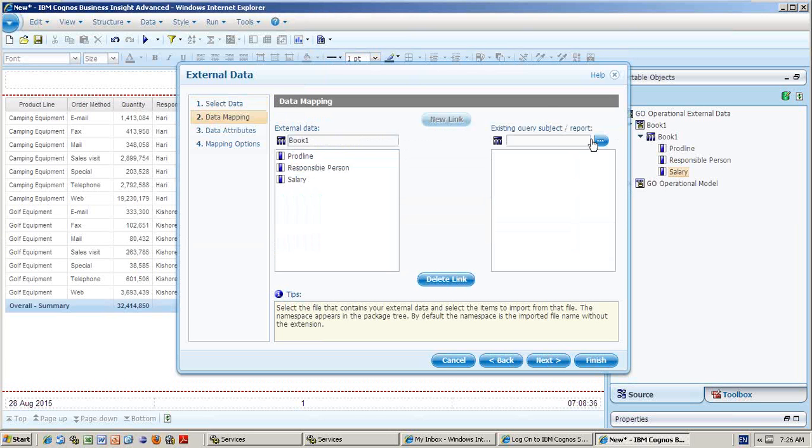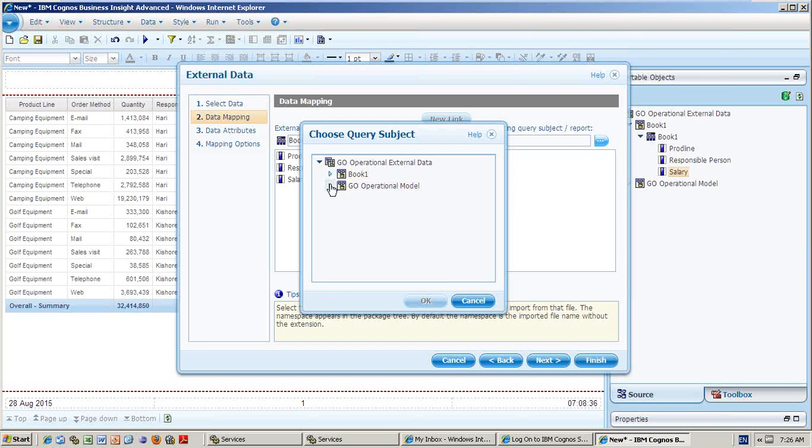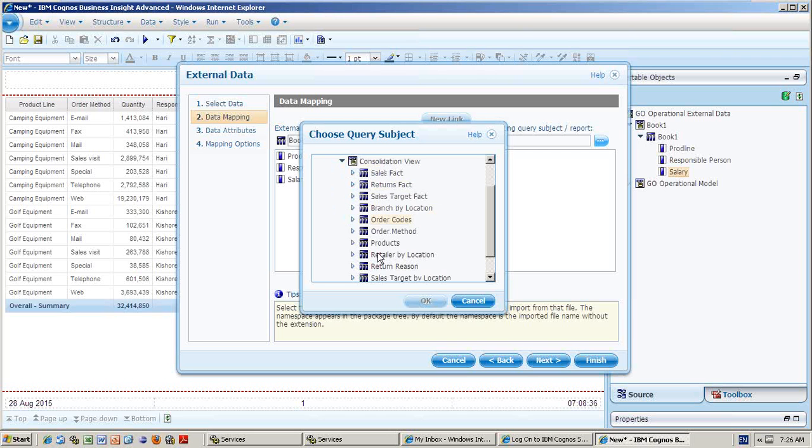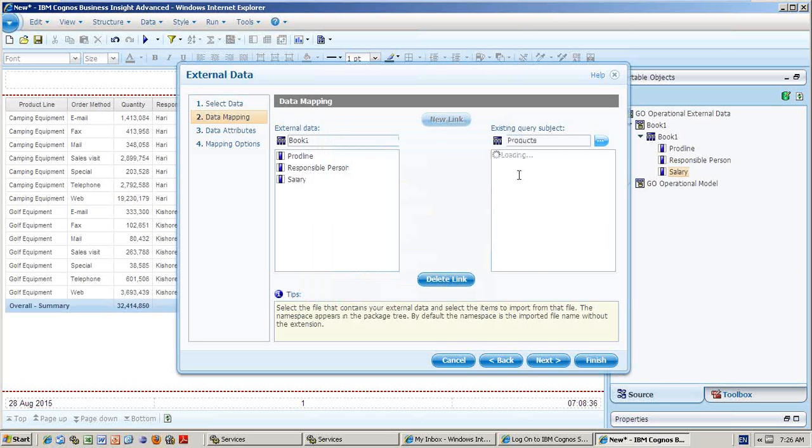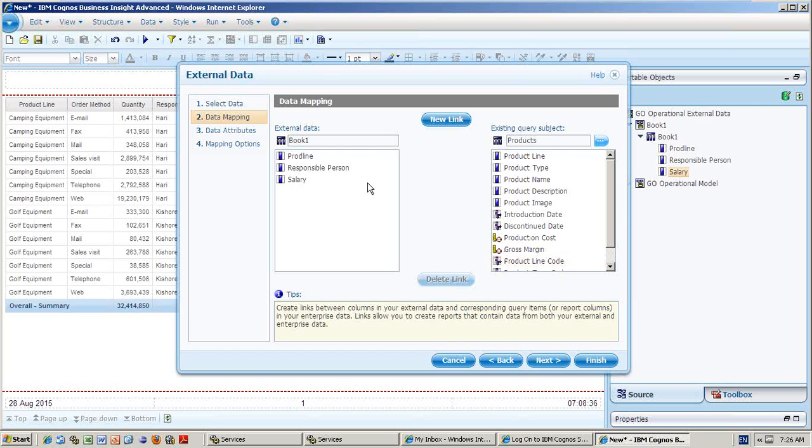See here, I am taking the package, our package. In our package, the table you need, right? So go to operational, consolidation view, and the product table. Click OK. So here all the columns are available from the table. So you are creating a link. Wherever you want to link, you can link it like this.